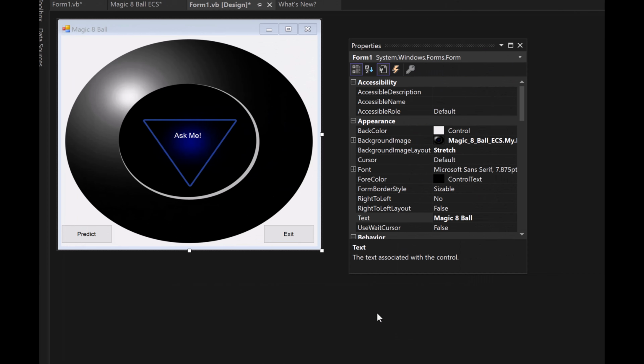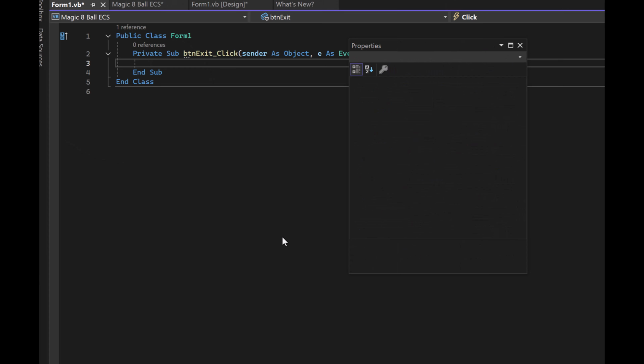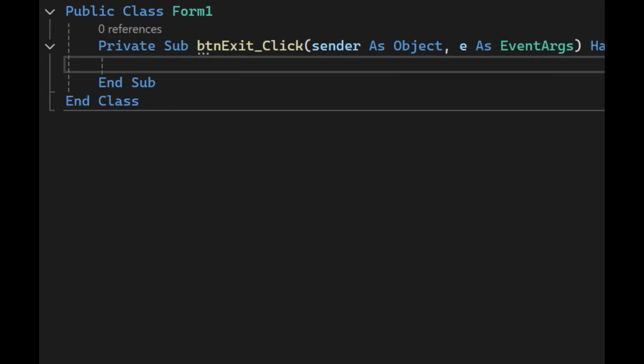The first button we're going to program is the exit button. This is so when we're testing our program, when we want to close it, we can exit it appropriately. So this project is going to use all local variables. If you don't know the difference between local and global variables, that's okay. We'll get to that in another video.